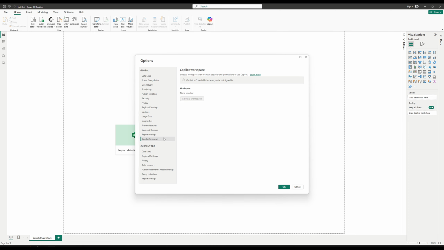One important thing to know is that the Copilot option only appears if you're signed in with your Microsoft account. So if you open the Options window and don't see the Copilot setting, or if it appears unavailable, that usually means you are not logged in, or the feature is not currently active in your environment. In some cases, availability can also depend on your organization's setup or the version of Power BI you're using.